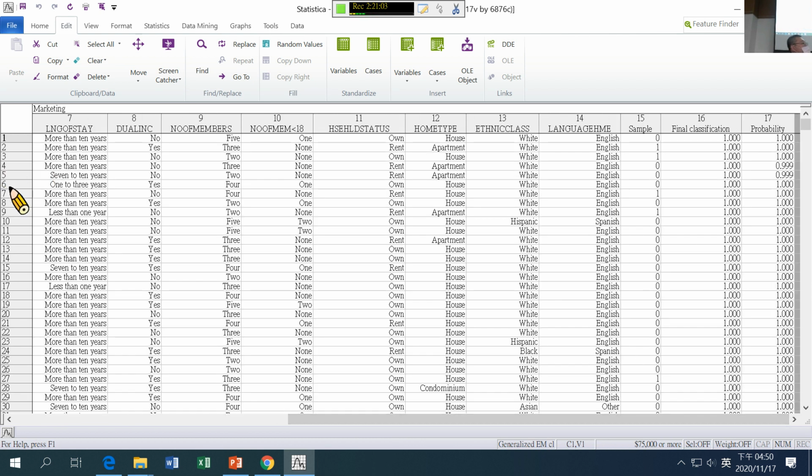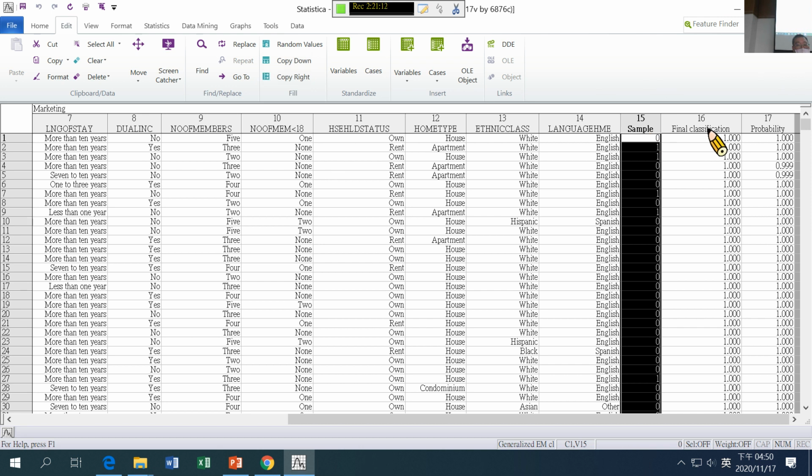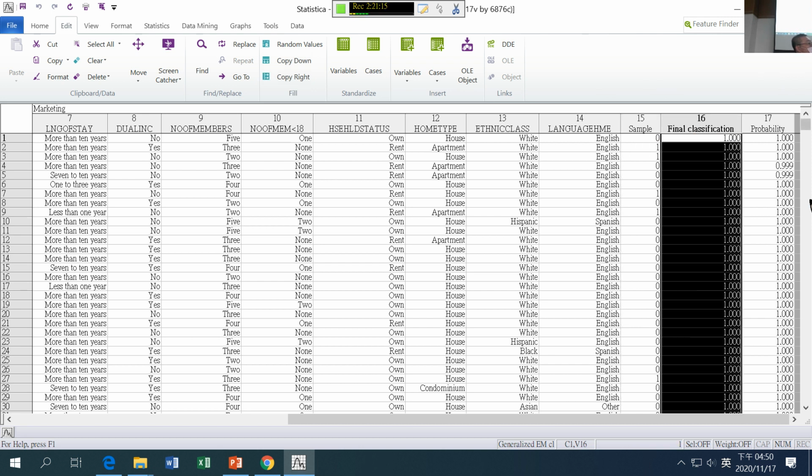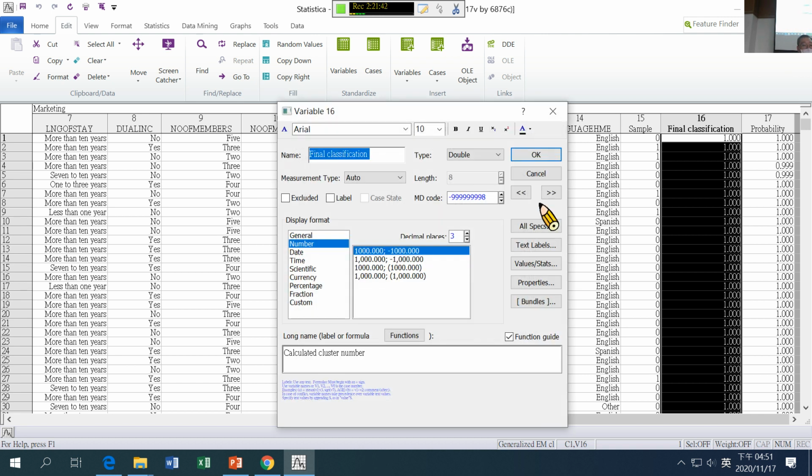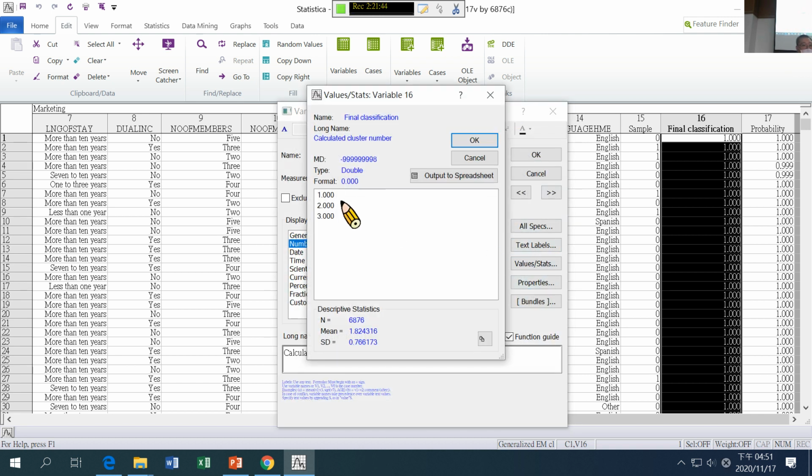Okay, because the first 15 columns are copied from the original data. They are the same. But there are two additional variables generalized. One is called final classification. You can see the content is starting with 1, 1, 1, 1, 1. Why? Remember, when we did the parameter setting, we asked Statistica to sort by cluster. So it starts with cluster 1, and then moves to cluster 2, and so on. We use the same skill: double click, we check the value set. Okay, there are 3 clusters.